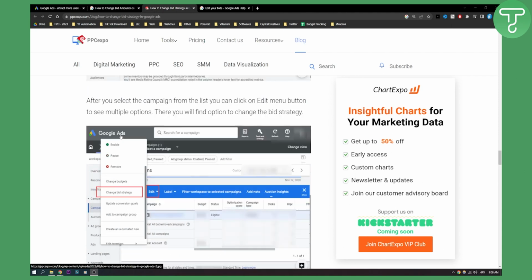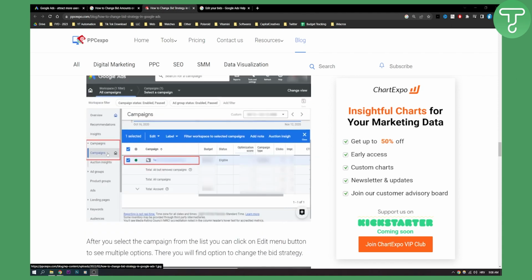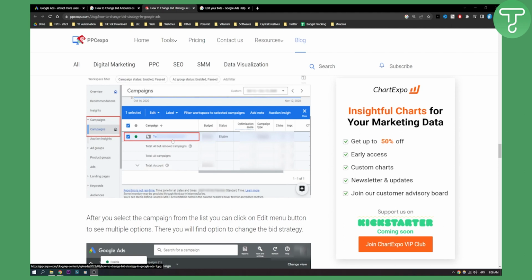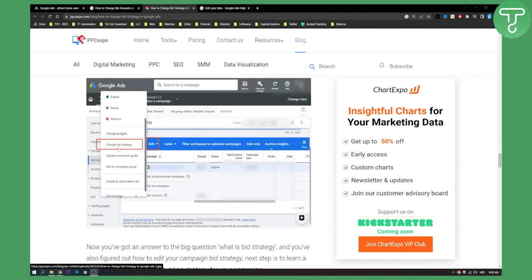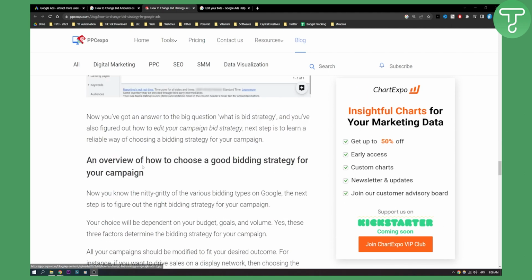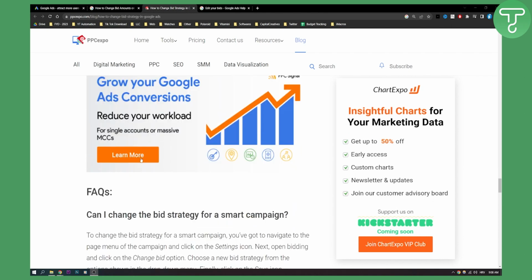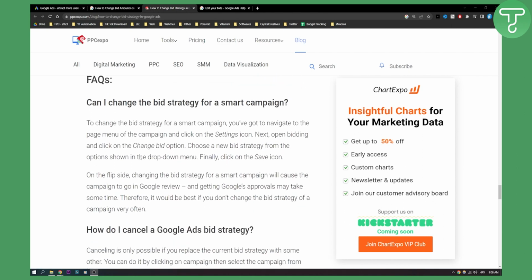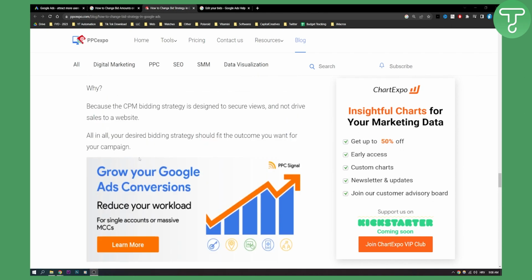It's very easy. So again, you just go to campaigns, then select the campaign that you want, and then edit, and then change bid strategy or change budgets if you want. So that's pretty much how to do it. It's a very simple way of changing your bid amounts.